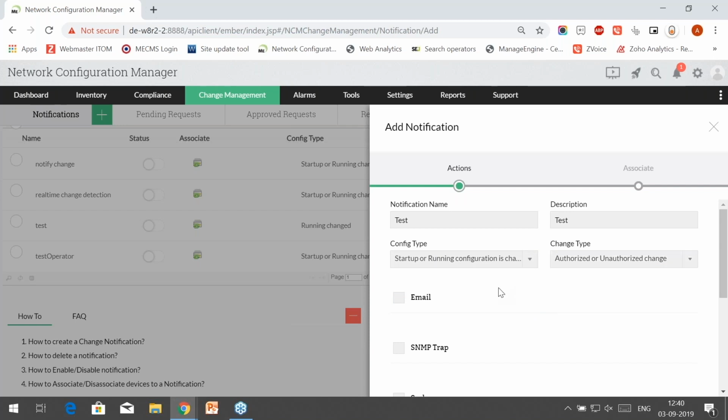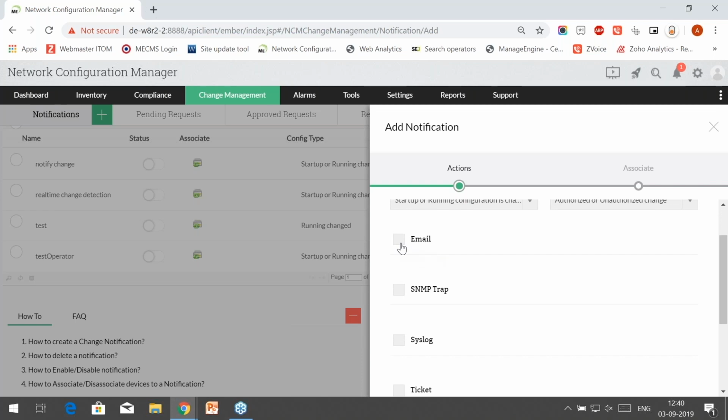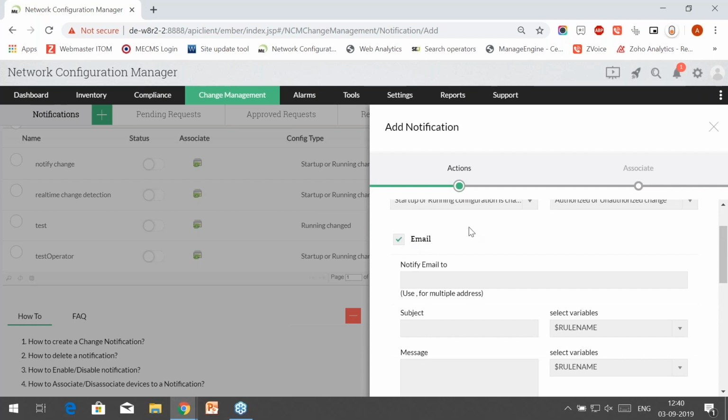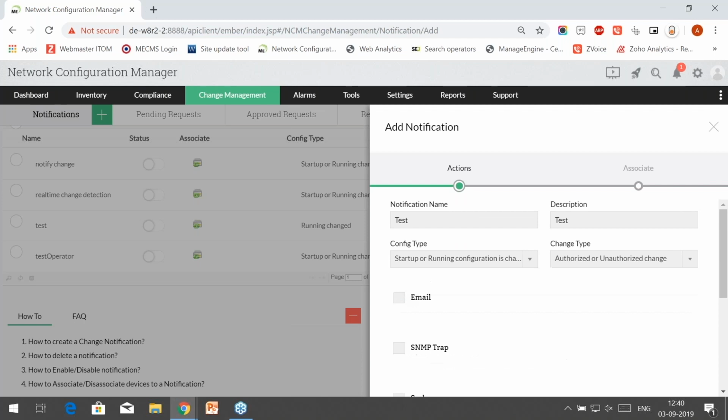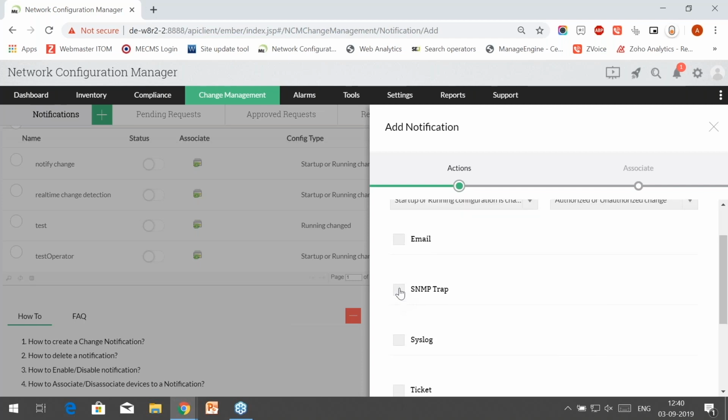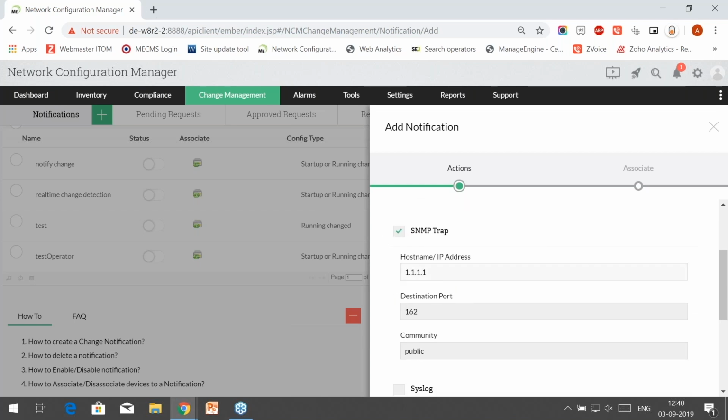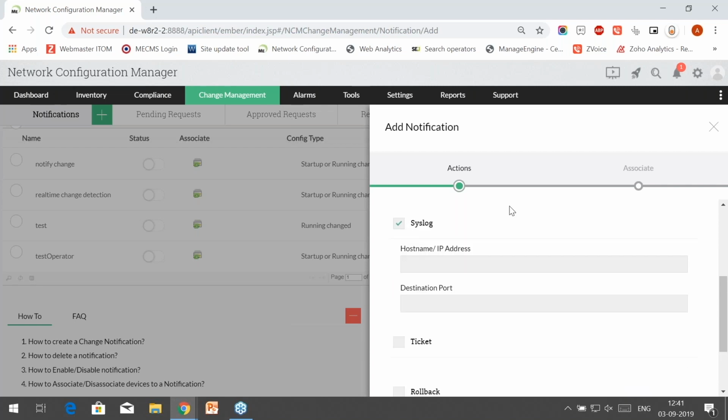So here you can choose the channel via which you want to receive the notification. If you want to receive it through an email, you can click email, enter an email ID here, a subject, and a message. If you want your notification to be sent through an SNMP trap, which you can send directly to your network monitoring solution, you can select the SNMP trap and provide all the details here. If you want it via syslog, which can be sent to your log monitoring or SIEMs, you can enter the host name and destination port here.